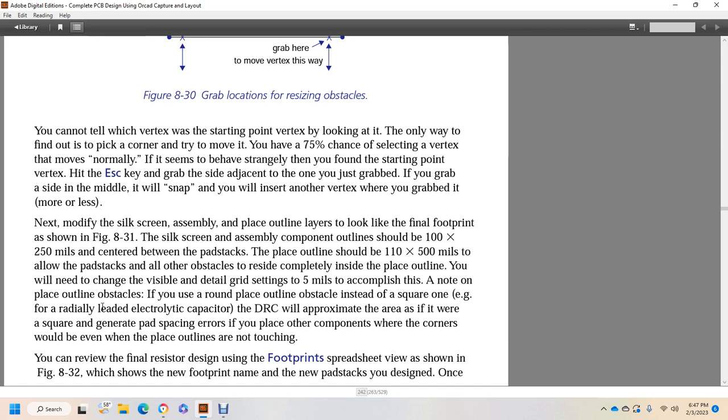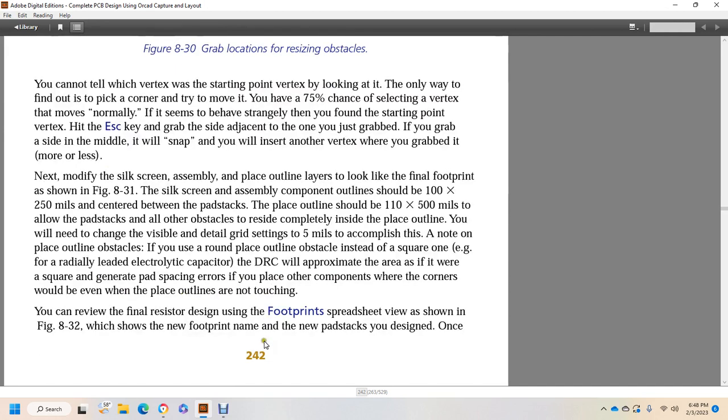Note the place outline obstacle is a rectangle instead of a square one. For radial lead electrolytic capacitors, the design rule check approximates the area as a square generated pad spacing area, so that you can place with other components wherever the corners will be, even when place outlines are not touching. You can review the final resistor design using the footprint spreadsheet view, as shown in figure 832, showing the new footprint with the new pad stack design.